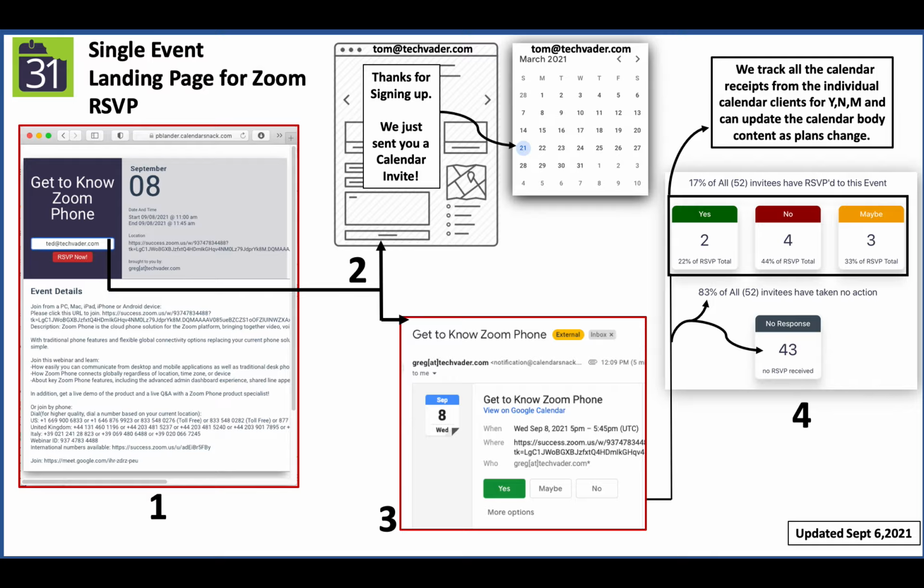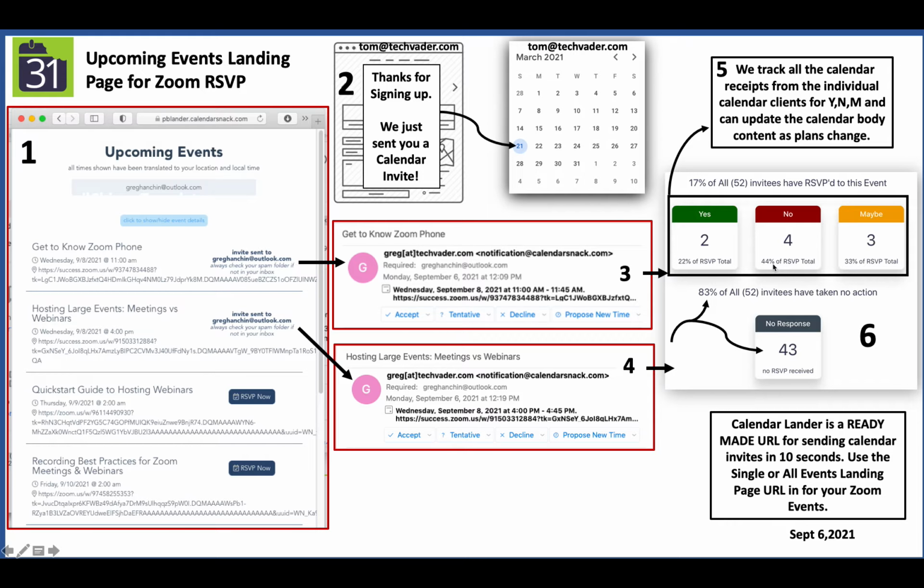and then you can embed it in your email marketing templates. The workflow for the single event landing page is like this. Somebody actually receives this via email or off your website in some type of social media or email form. They put in their overall email address, they hit RSVP now, and the landing page goes to a pre-built landing page. We send the calendar invitation, and then we track that data on the back.